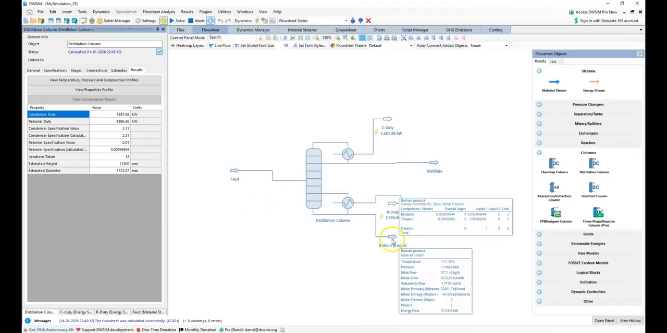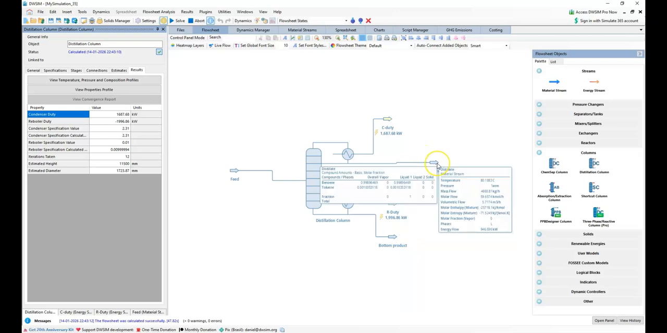Now you can check the bottom product. In the bottom product you can see that benzene is 0.009, means less than 1%. Okay, and toluene is 0.99. Okay, so we are separating benzene from toluene. And then distillate, you can see that benzene is rich, that is 0.99 mole fraction, and toluene is 0.001, less than 1% toluene. So everything is good. We get a good result.